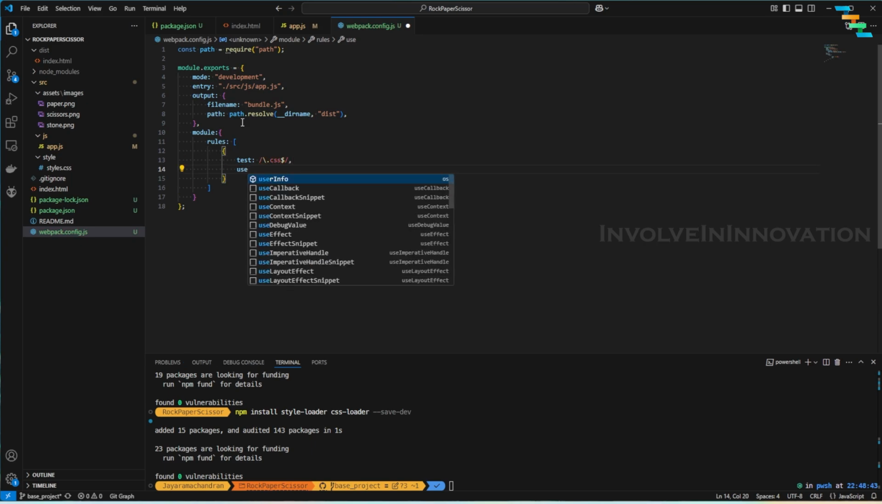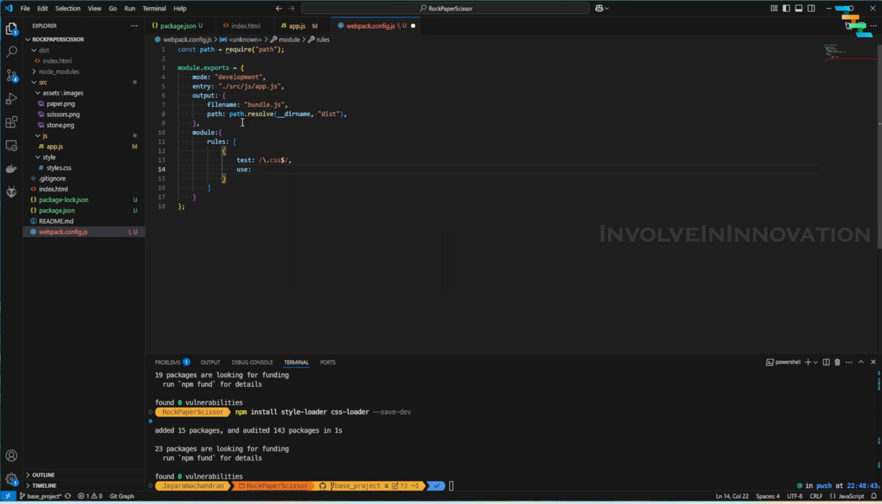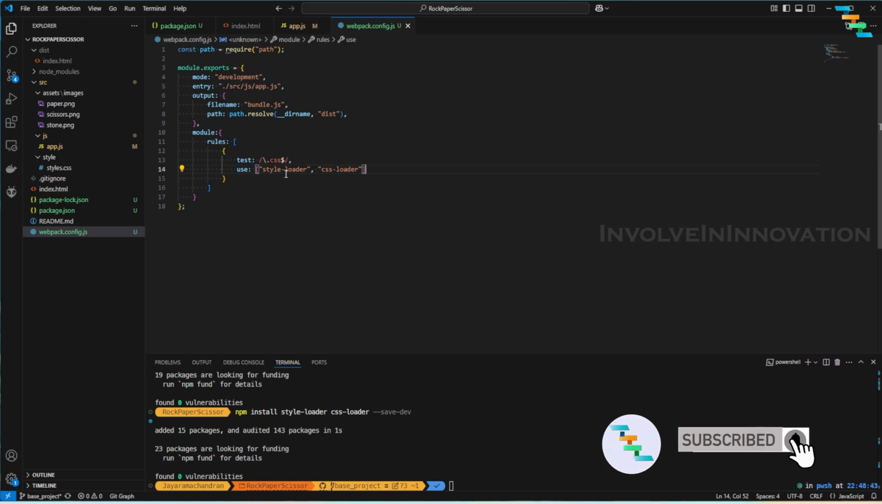Test. This is a regular expression, so we need to provide a regular expression here. I need to capture all the CSS files. So CSS, then give the use. This is where we need to provide our loaders. We have installed style-loader, and then we will be using css-loader. So now we have used the loaders here. This does the loading part, and here css-loader converts the high-level CSS to low-level, and then style-loader embeds the style sheet into your HTML file.